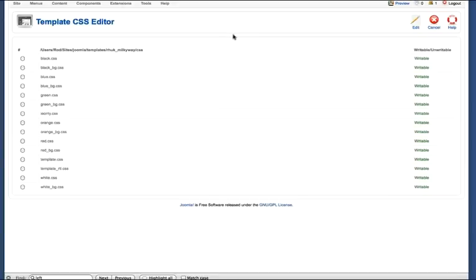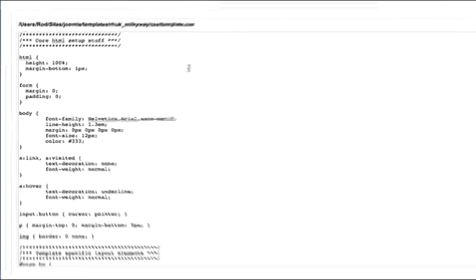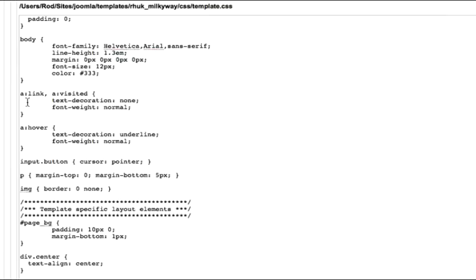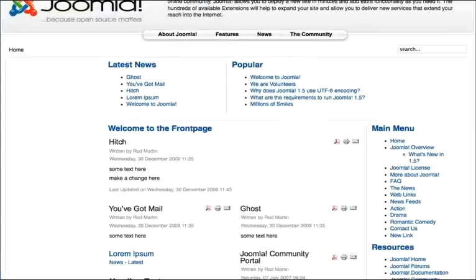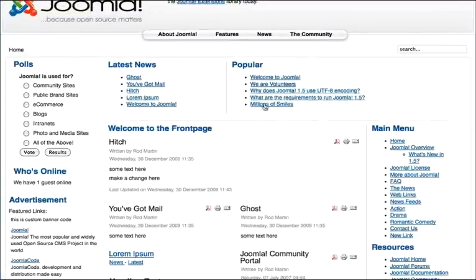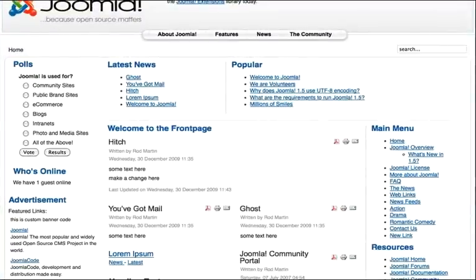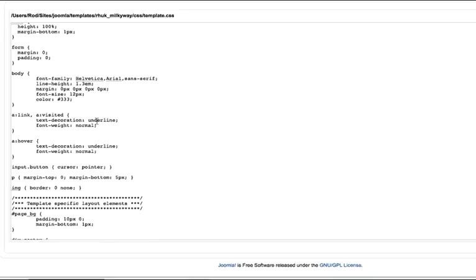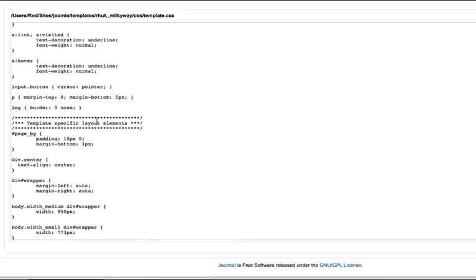CSS, or cascading style sheets, define your site look, feel, and layout. This particular template uses a number of CSS files for the different color variations, but the template.css file is the one that governs most of the layout. So for instance, if I wanted to change my links to have an underline instead of having no underline, I would just change it there, click Apply, and now when I come back over to my front page, all of my links are now underlined. Again, remember, make a backup of this file before you start playing with it.